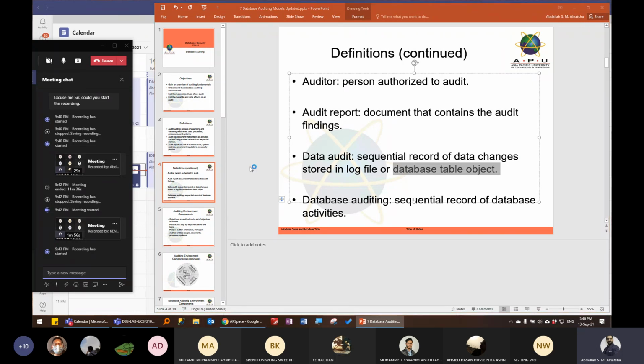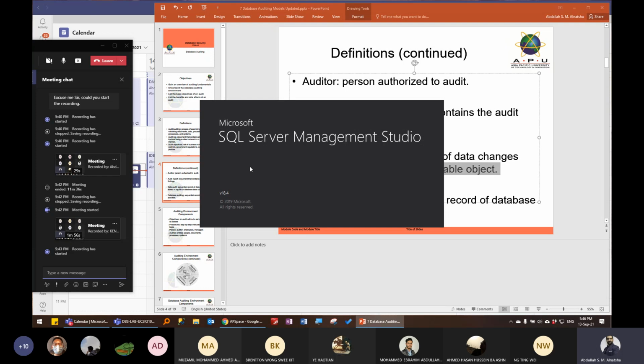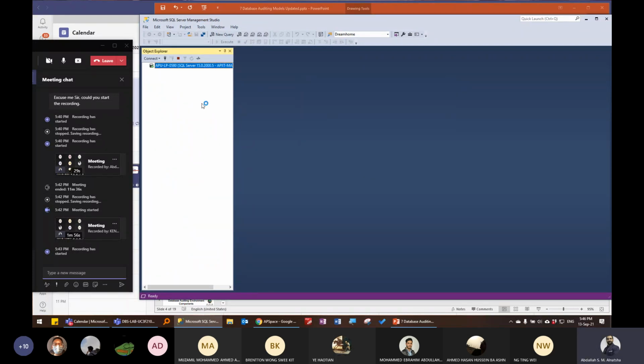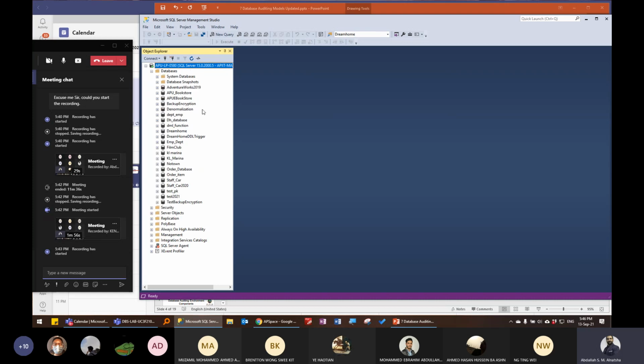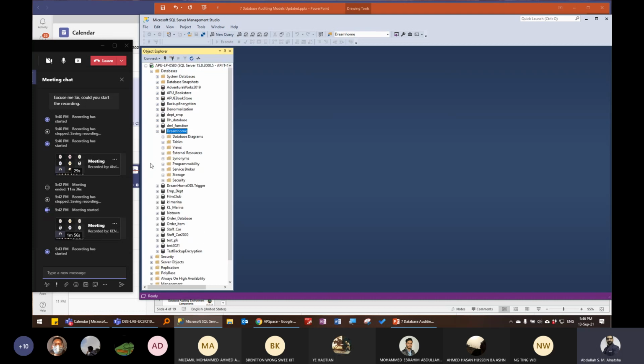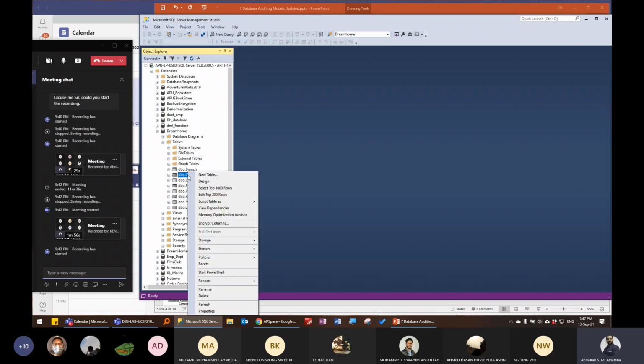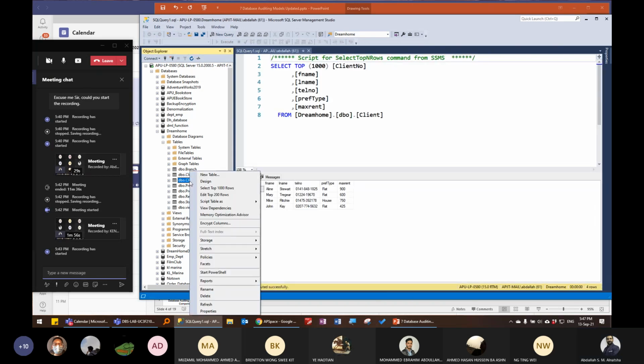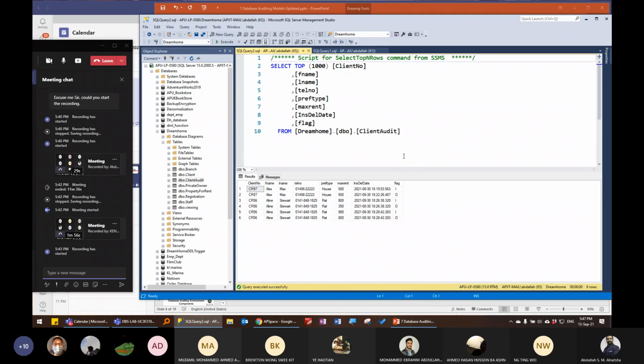Let me just show you the example so you can remember it. We applied the audit, using the DML triggers on the client table, on our Dream Home database. So let me just show you. If I go here for my Dream Home database, and then I go for the tables, notice here we have the client table. Let me just select the information. And also we have the client audit table. Okay, so this is the client audit that I have used.